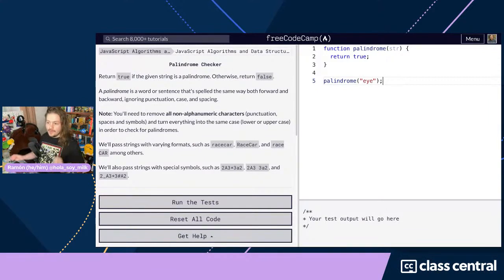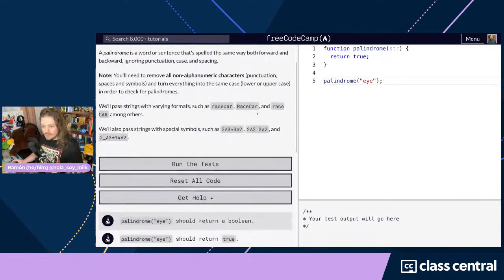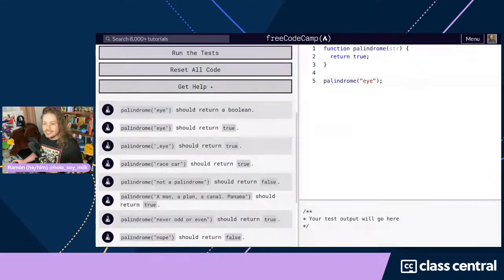Cool. So here's the other thing that we need to know. Before we look at how we're going to do this, if we scroll down just a bit, we can see here what we can expect that's going to be tested. Palindrome I should return a Boolean. So we know it should return either true or false. Next, palindrome I should return true. Palindrome underscore I should also return true. Palindrome race car should return true.